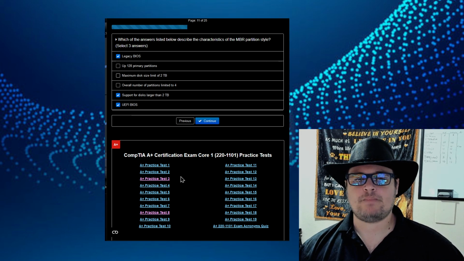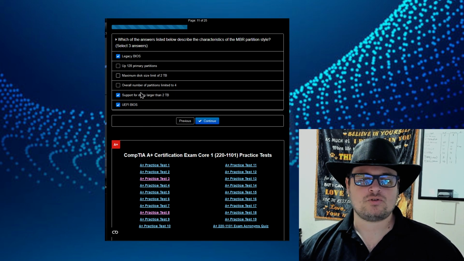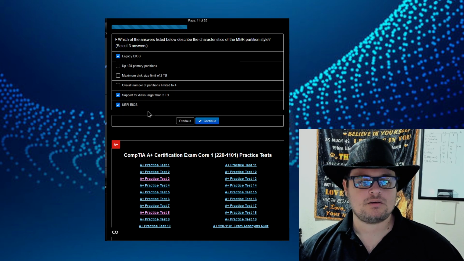This is the MBR partition style. So you could have unlimited partitions. Crap, man. Because I've had a hard drive with more than 4 partitions. I don't know. We'll figure it out.